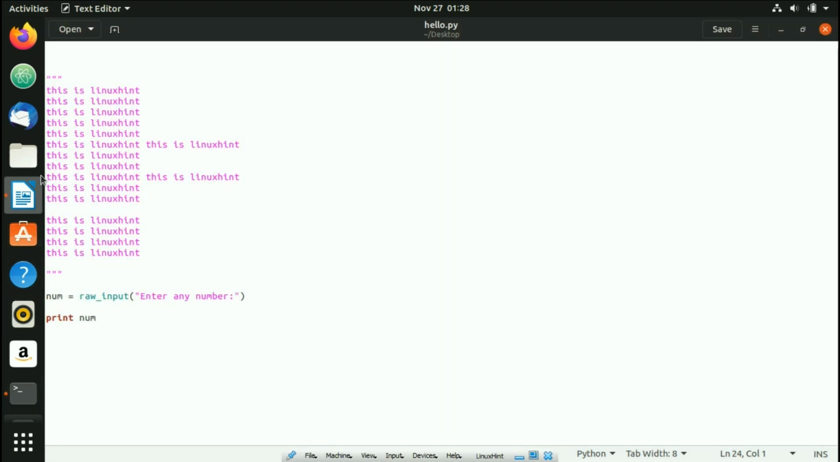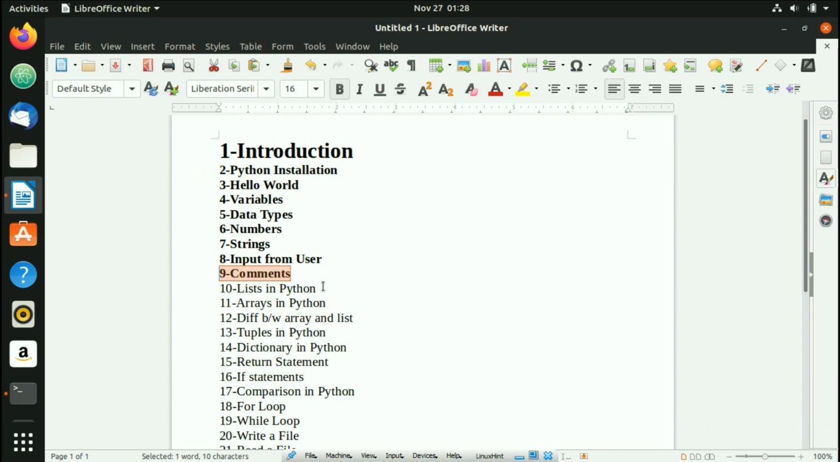Now let's move on to the next topic, topic number 10, which is lists in Python. A list is a collection which is ordered and changeable, which means it can have duplicate members. Python lists are written with square brackets. I'll show you how to write a list and how to work with them.